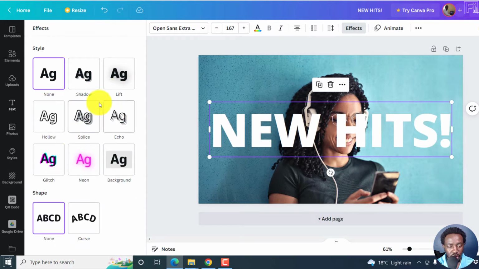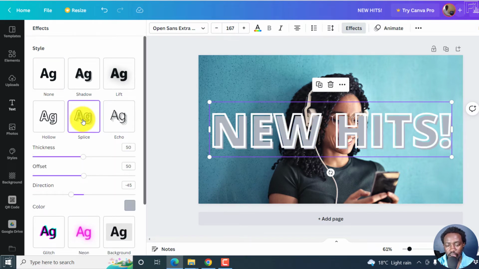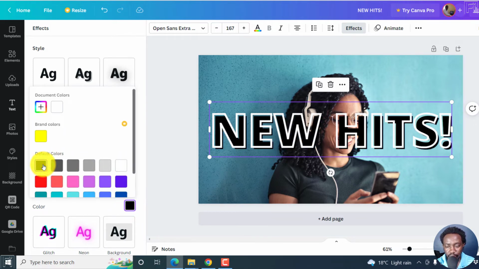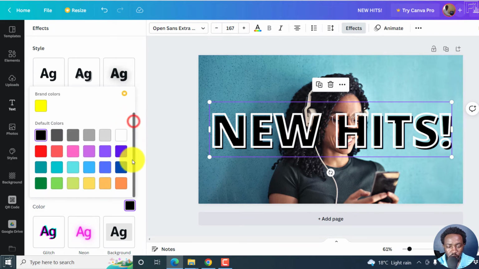And once you do that, we'll need to use the splice effect. Click on that. And this splices your text into more or less two texts, one an outline, the other one the solid. Now, from here, there are a couple of things. You'll notice that we still have the white text, but now the spliced text or effect has a color. We can say we go with a different color, like let's say black, but you'll notice there are different options now once you do that.